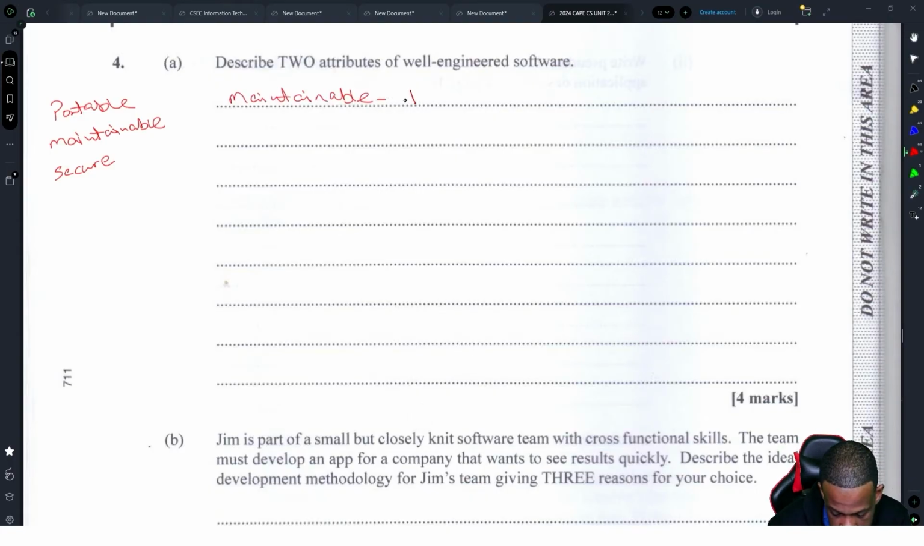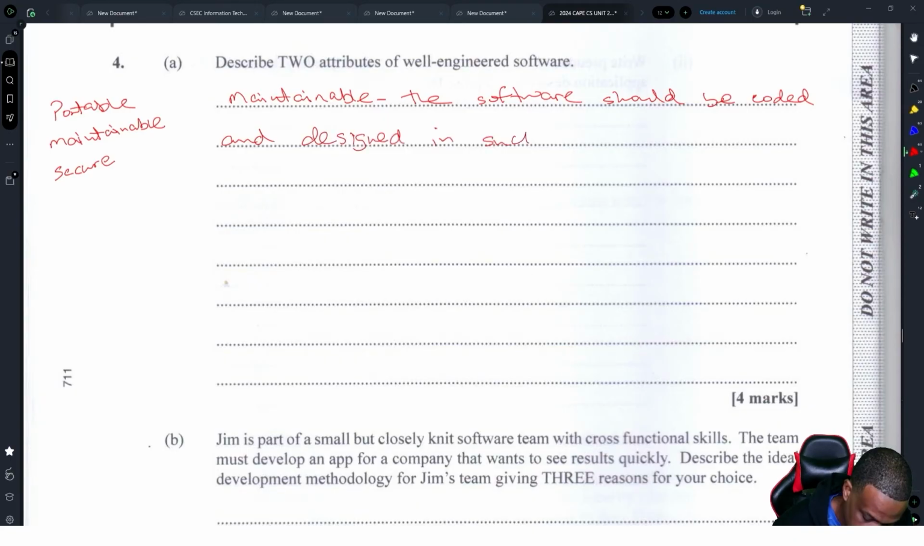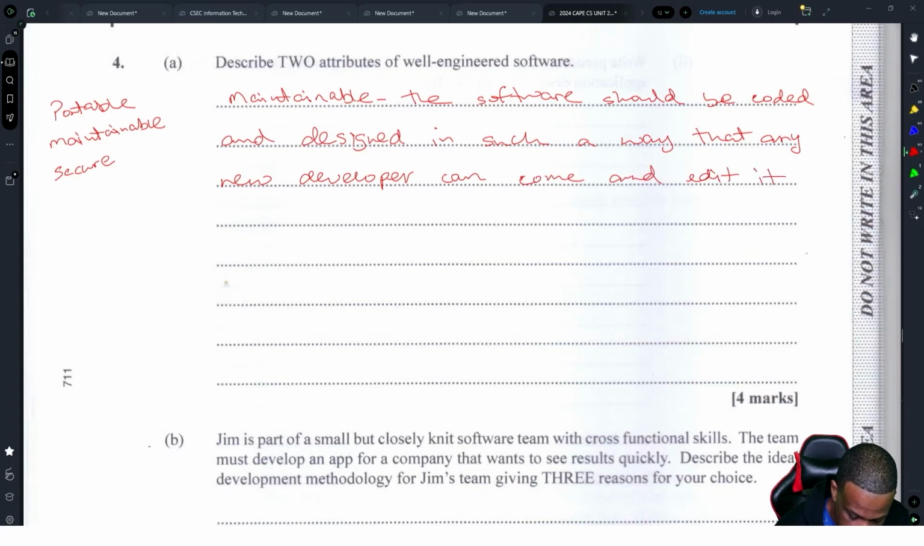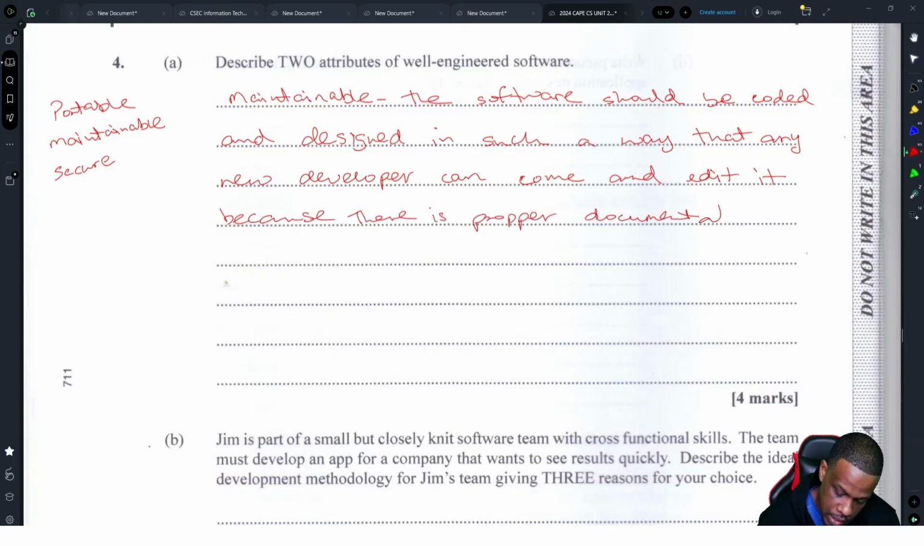The software should be coded and designed in such a way that any new developer can come and edit it because there is proper documentation. Ta-da! Right. Portable, easy one too.